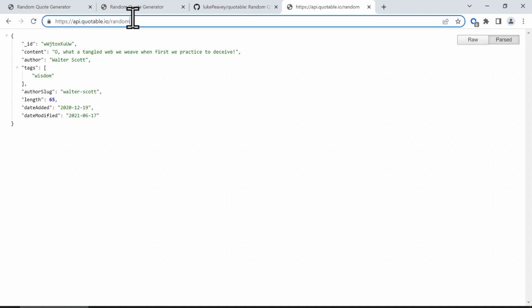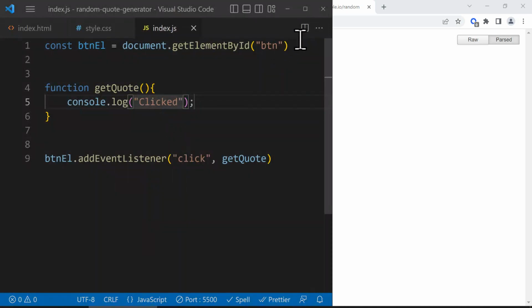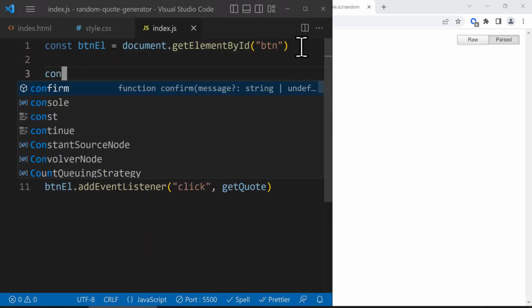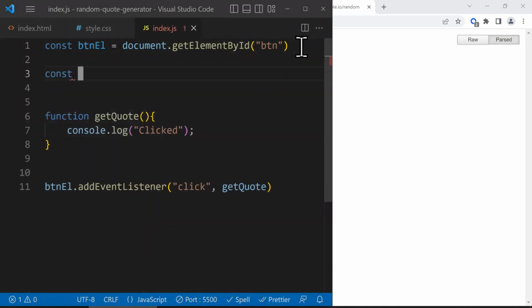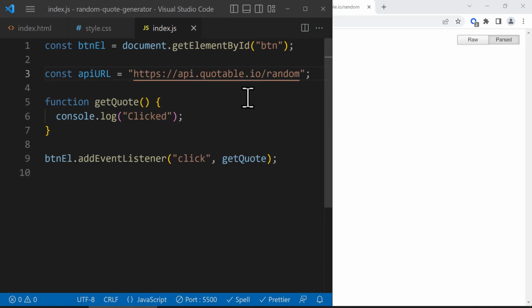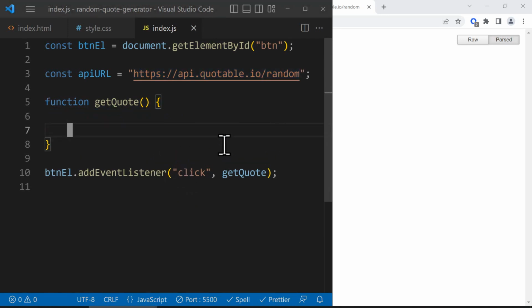So I'll copy this one first. You need to copy this too, and you come here, and then I just create a constant and call it API_URL, and we paste it inside a quote here. All right. So we have the URL. Now we need to call this inside this function, and each time we get a different quote and author. So we need to use a method called fetch to get that information.